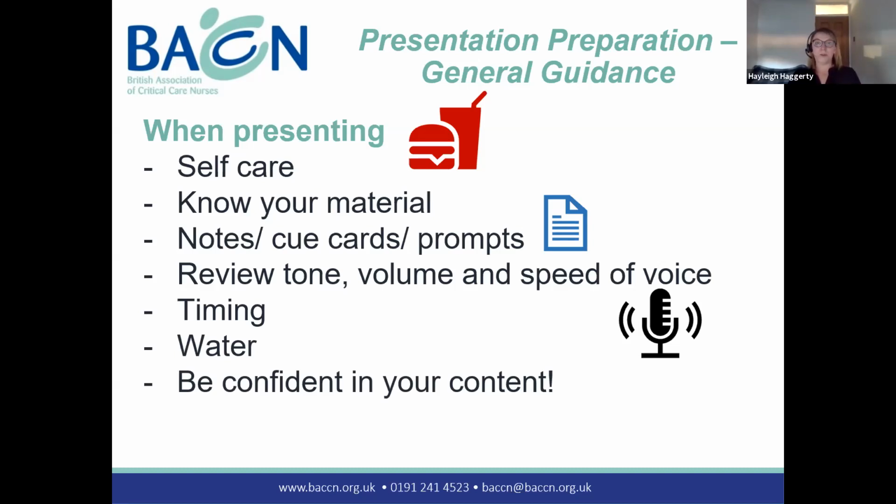And this is the most important thing. Be confident in your content. If you're in a position that you've contributed or led on something that's allowing you to present to your critical care colleagues, be proud of that. Be proud you're in a position, and know that the people watching want you to do well and want to hear what you've got to say. And use that as a boost. If you can do this, this is an amazing achievement. It may be the first time, it may be the 100th time, but each time be proud and be confident.